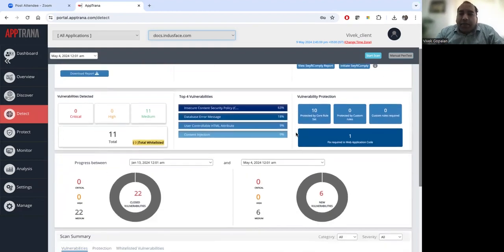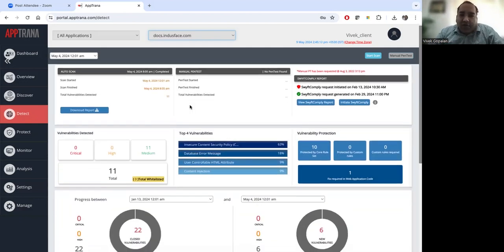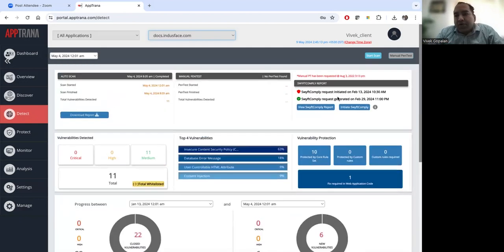So in the latest scan, there are no additional vulnerabilities, so you didn't have to request an additional SwyftComply report. But if there are new vulnerabilities found in the new scan, then you will again get a button to request SwyftComply. Once you click the initiate SwyftComply button here, a request will go to our support team, or our managed service team.